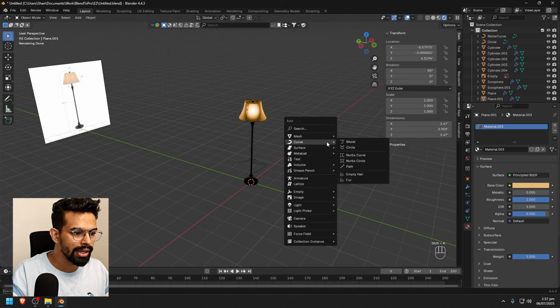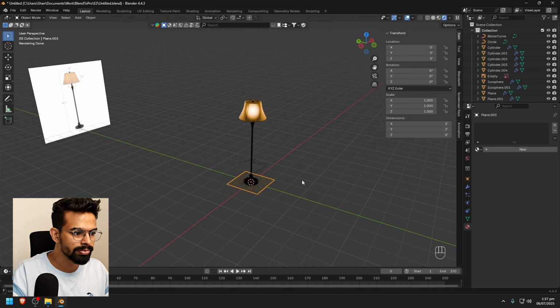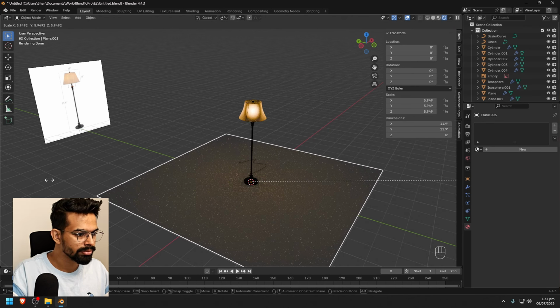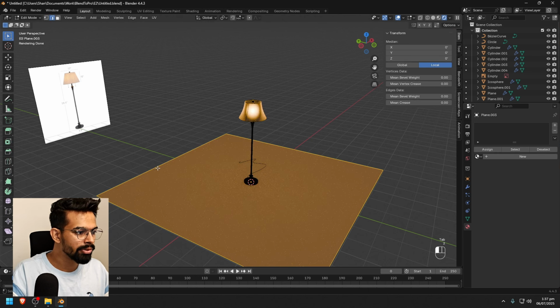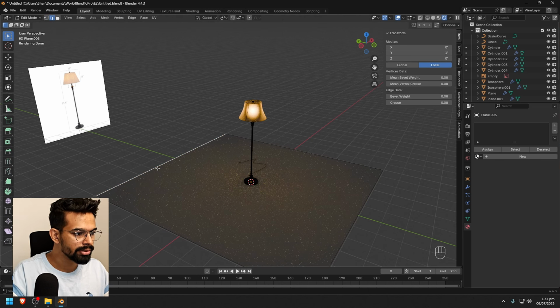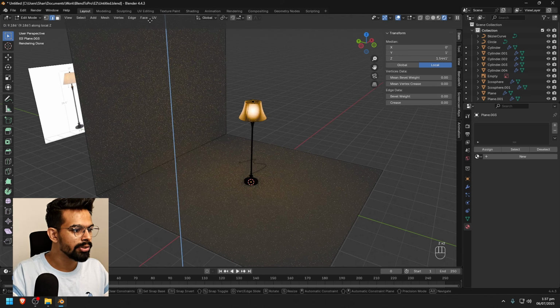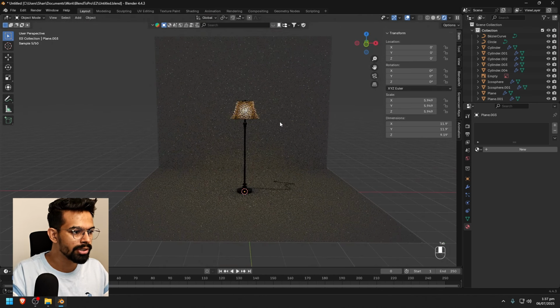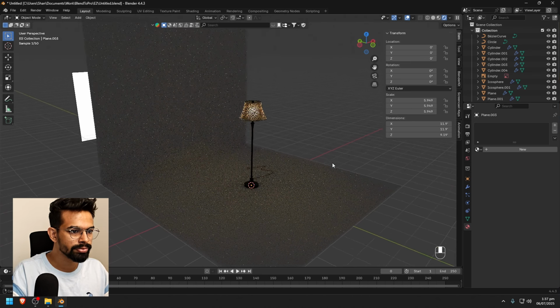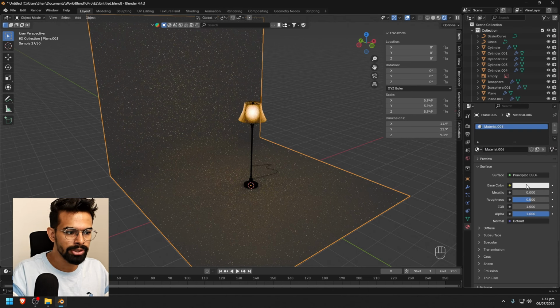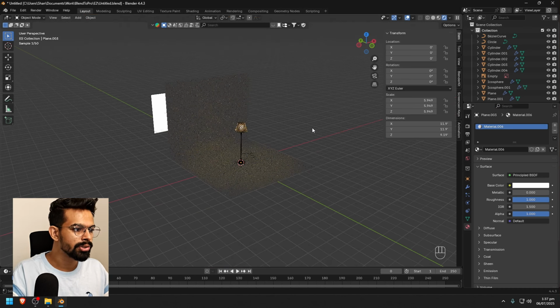So first we'll add a plane and increase the size. And select the vertex of the plane. And select the edge, backside edge of the plane, and extrude it upwards. Now this will work as our wall for the renders. After that, you give a white material with max roughness to our plane.